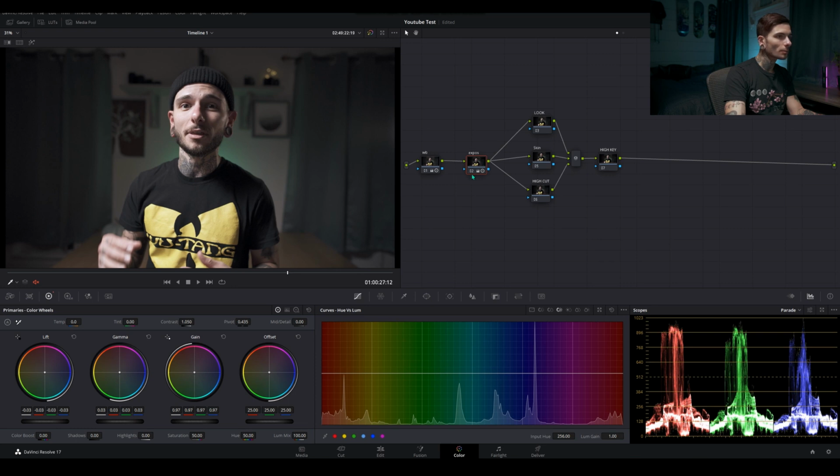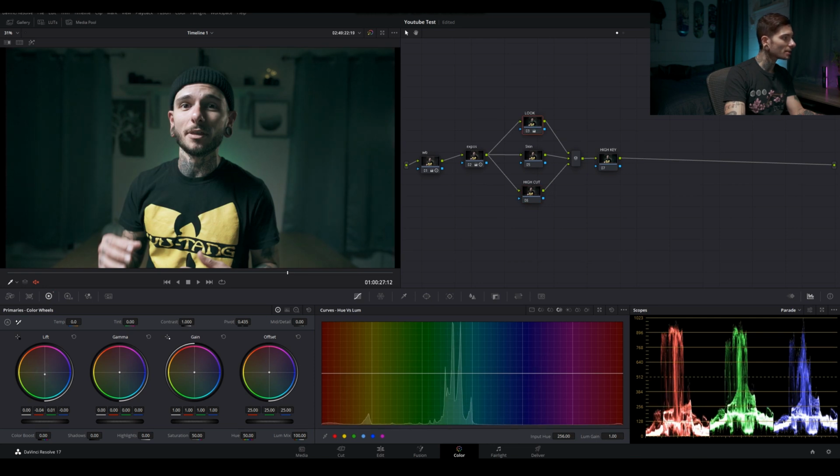Yeah, I'm liking where that is going. So for our look node, we're gonna pull this down towards the greenish teal area, but not too much. It's really easy to go overboard in a shot like this. And then with the gamma, we're gonna go straight up towards the skin tones there, try to get some of my skin tones back in this shot.